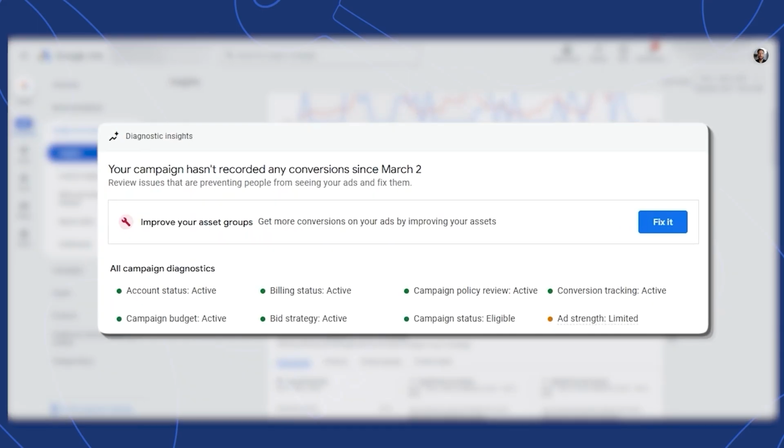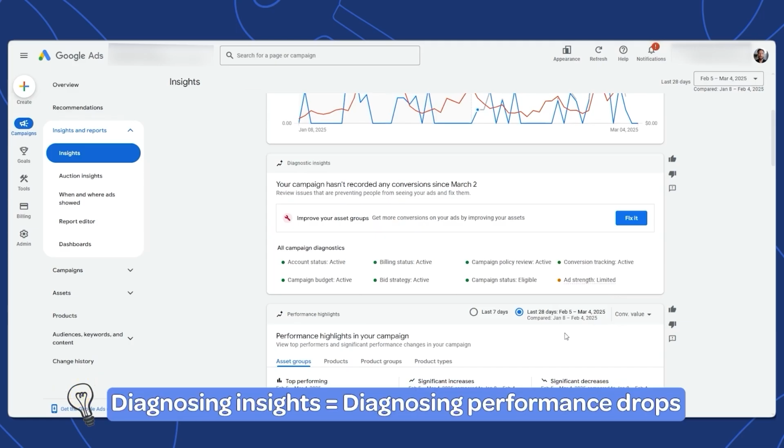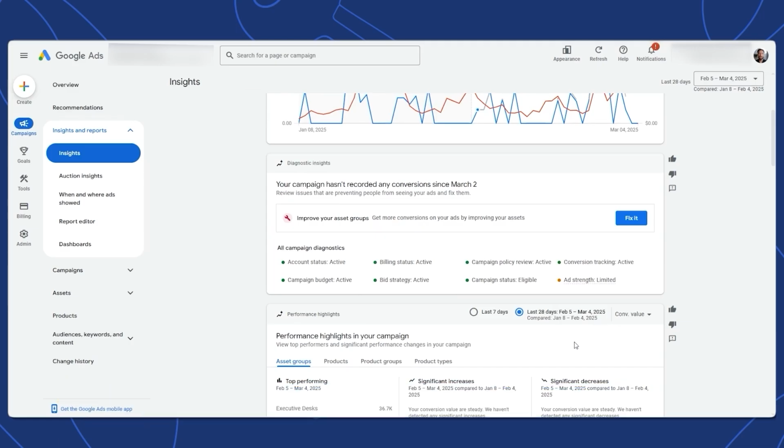Moving on to diagnostic insights. This is a convenient place to look if you're concerned about an unexpected drop in activity. Google goes through the basic settings that must be active, such as your billing status, conversion tracking, and policy compliance. Here, we see it asking for improvement to our assets within an asset group.